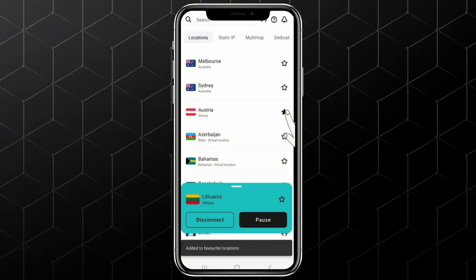Static IP ensures you get the same IP every time. Multi-hop routes your connection through 2 servers for extra security. And dedicated IP gives you a private IP just for you. If your subscription includes Surfshark One, you'll find additional tools like Surfshark Alert, Search, and Antivirus under the Products tab.